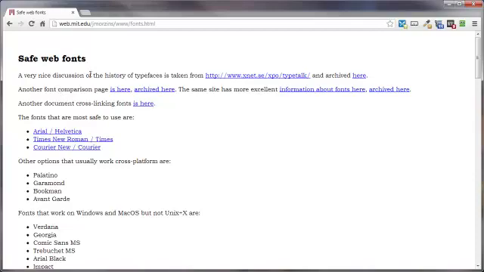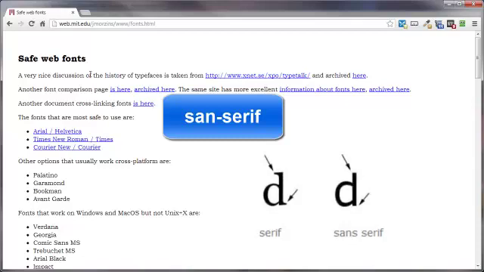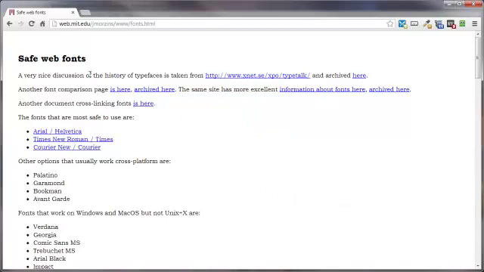Ideally, you should be looking at using sans serif fonts. A sans serif font is one that doesn't have serifs. That's because sans is French for without, and serif is the little squiggly or decorative flourish at the end of the strokes on the characters. Now, while these serif fonts will look pretty cool in print, they might not look so hot on web pages.